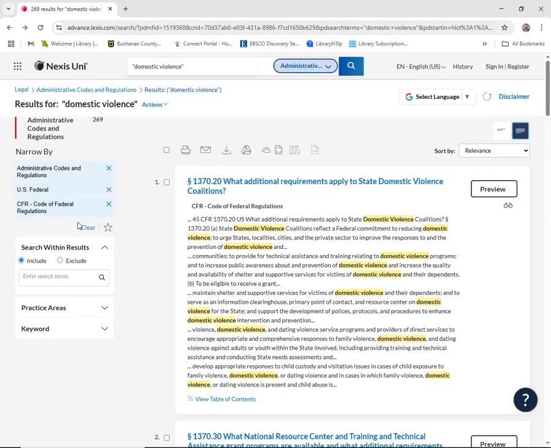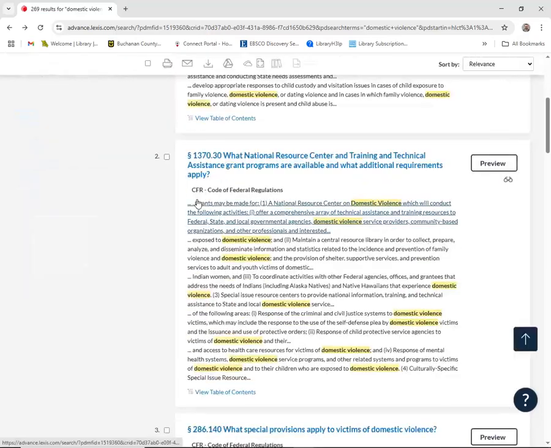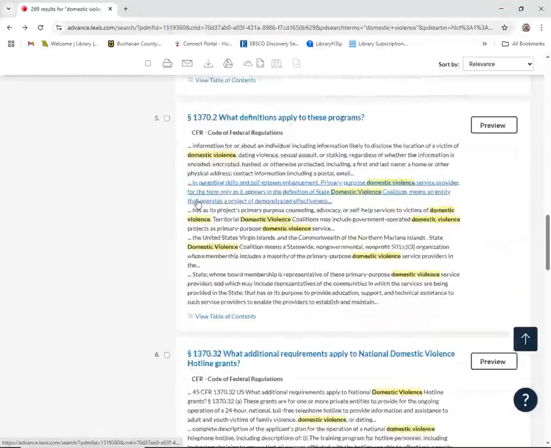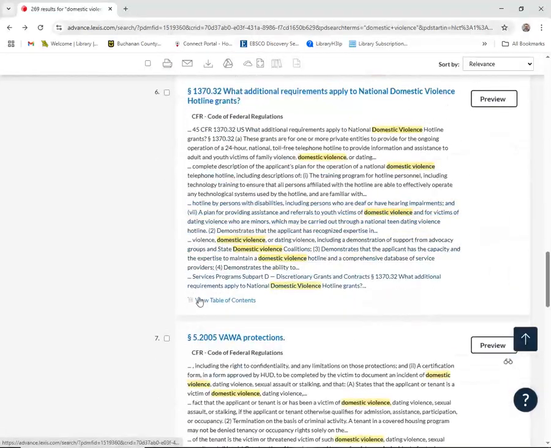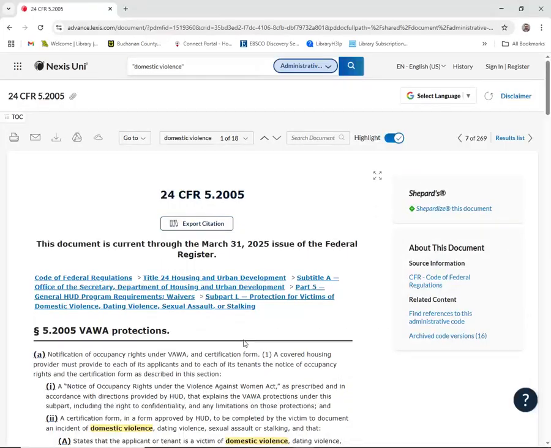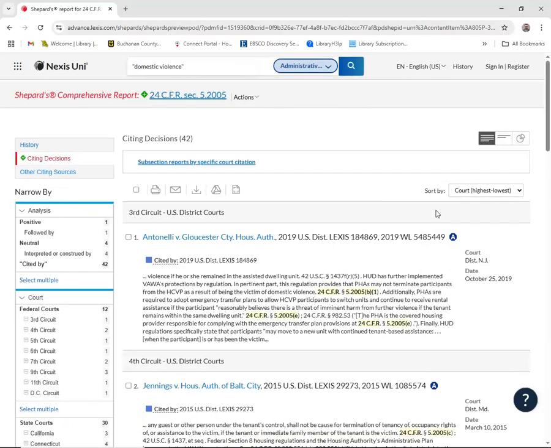Not every document will have this, but if we go down, I'll go down to number 7 here, which is the Violence Against Women's Act. And if I click on that, it gives me the information. And notice it says off to the side, shepherdize this document. Shepherdizing is how we know that this is good law and can be used in court.